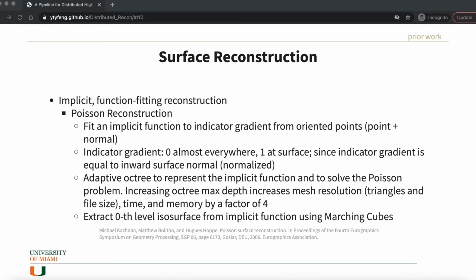The implementation of Poisson uses an adapted octree to represent the implicit function and to solve the Poisson problem. By increasing octree depth, we can get a higher resolution reconstruction which captures finer detail. Increasing octree depth increases mesh resolution in terms of triangles and file size, compute time, and memory usage by a factor of 4. Lastly, the mesh can be extracted from the implicit function using marching cubes.